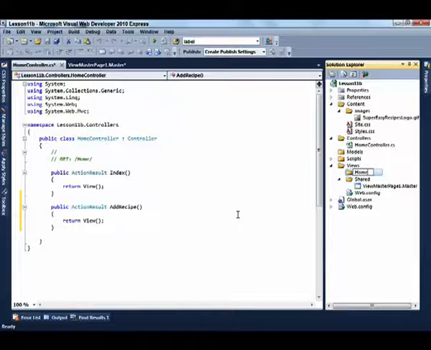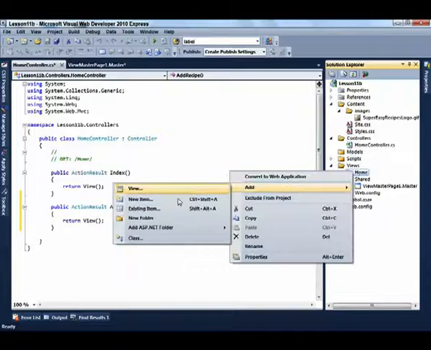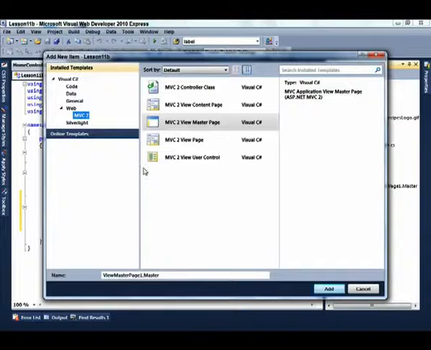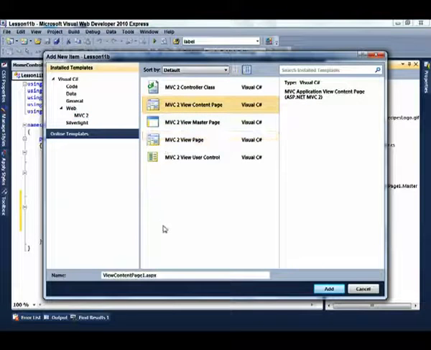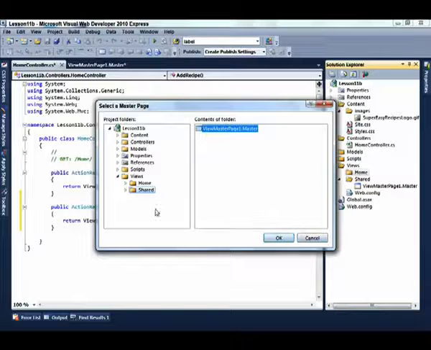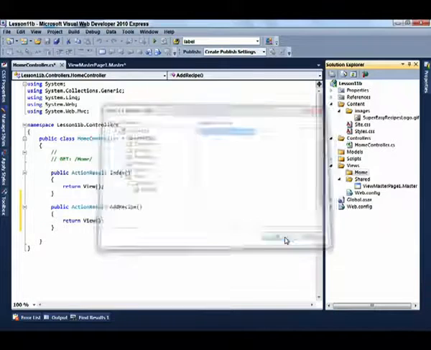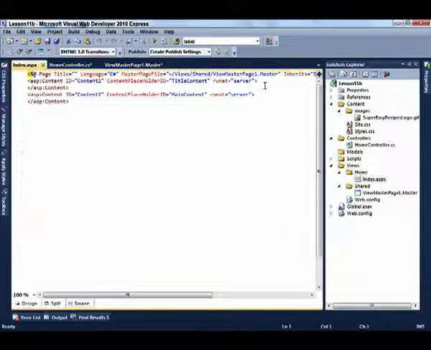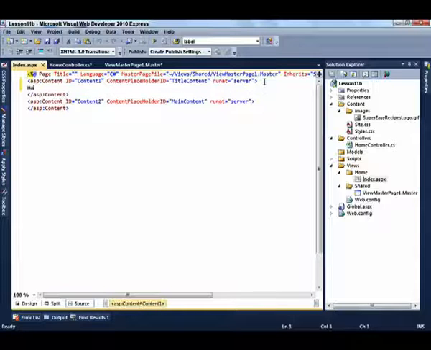The first thing we're going to do is create two views, an index view and an add recipe view. On the index view, select Add New Item and select the MVC2 View Content page. Change the name to index.aspx and then select the appropriate master page. We have just the one. Now add a little bit of content. So for the title, just say Home, and for the content, just say Home. Okay.